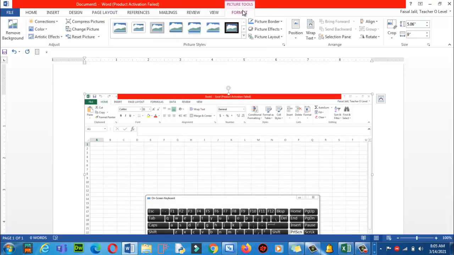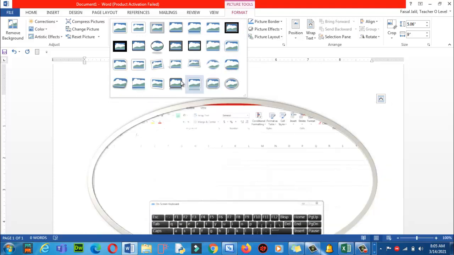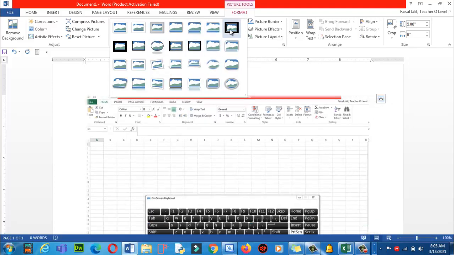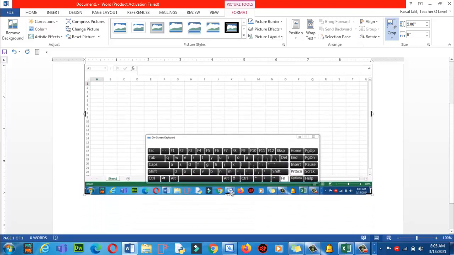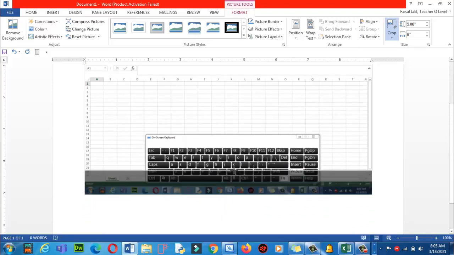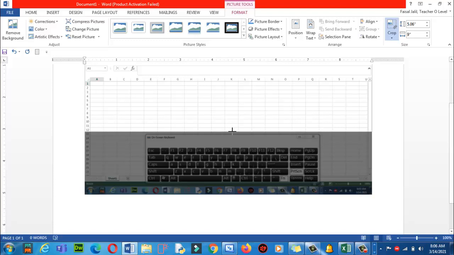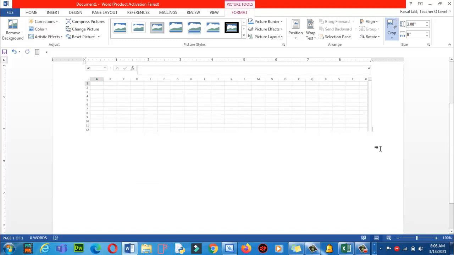Now click on the format. Using the format tab you can apply different picture styles over here like that. Can you see this? We will learn later on. Chalo quickly, we have covered this. I want to remove the unnecessary part, so click on crop. In the size group, click on crop after selecting your image. Now I want to remove the unnecessary part from my document, so I don't need this keyboard, so I will click over here. Done. Okay, got it.